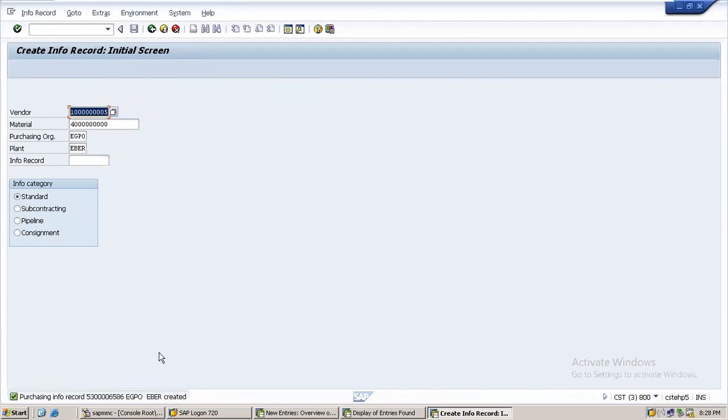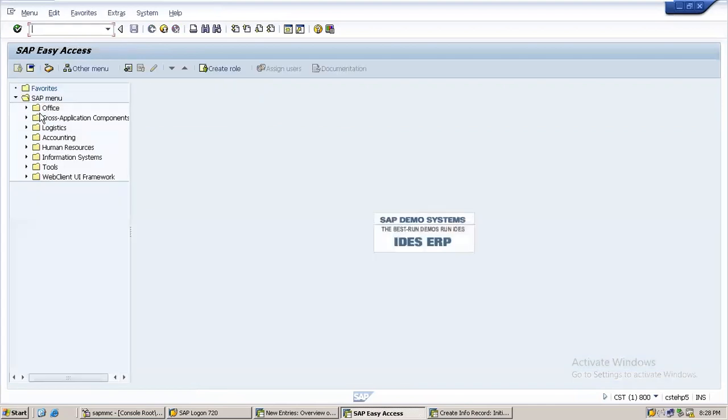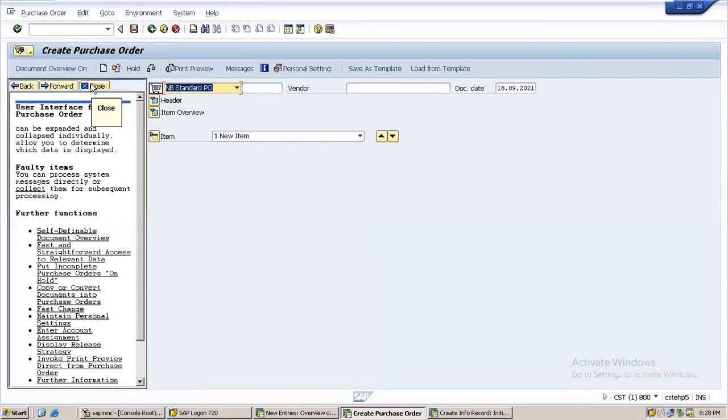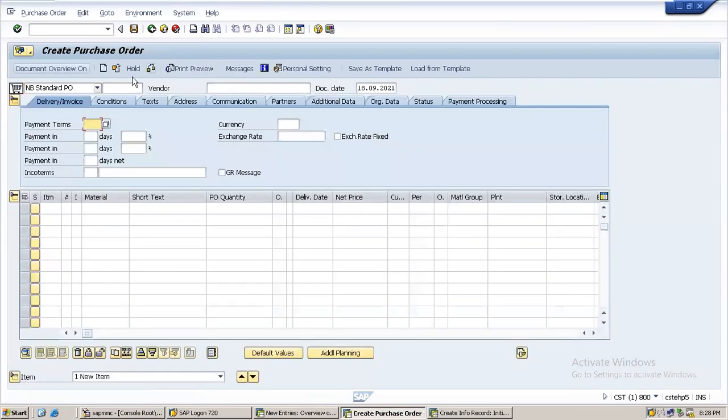Now, when this purchase info record is in use, when we create a purchase order, then you will realize what the use of this purchase info record is. So let me directly create a purchase order. A purchase order is nothing but ordering some materials from a vendor. The T code is ME21N. We are going to learn this completely in detail, but for the time being, I'm just showing you.